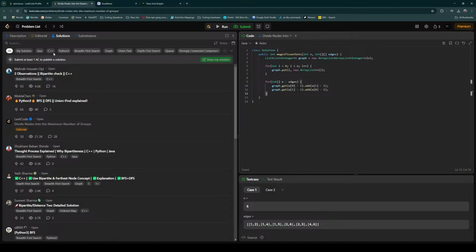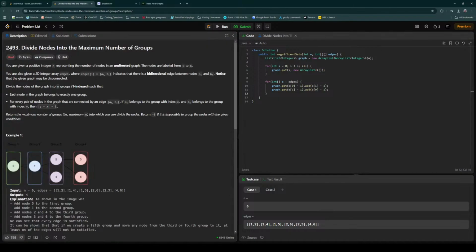So this question is pretty epic. If you want to see, it is 2493. It is related to graphs. It's very good. Okay, now here we have our graph adjacency list. Now we want to check if it is bipartite. Now actually this graph can be disconnected, right? So we need to check for every node if.